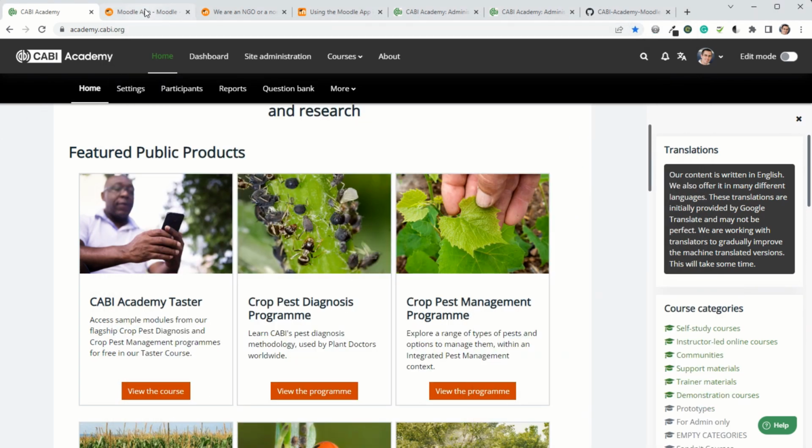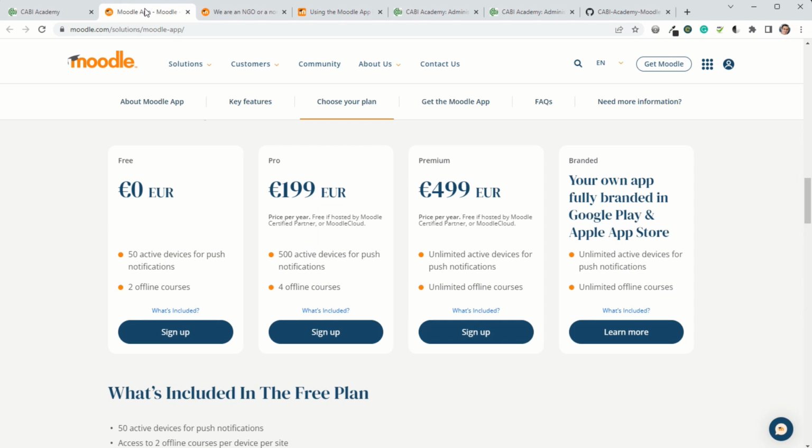Now, first of all, in order to do this, we have to have a premium account with the Moodle app, and there are three ways that you can do that. The first, if you are hosted by one of the official partners, you will have a premium account for free, and I would suggest that you start off talking to them. If, however, they're going to charge you lots of money in order to do what I'm about to show, then you might want to come back to this video.